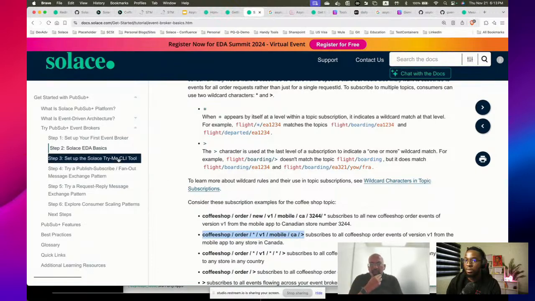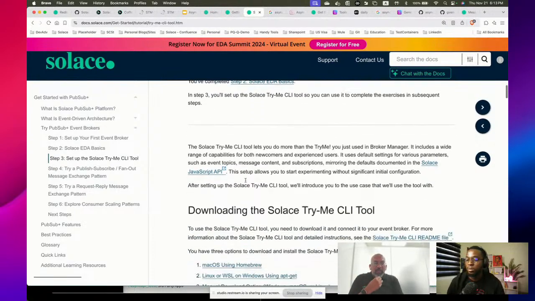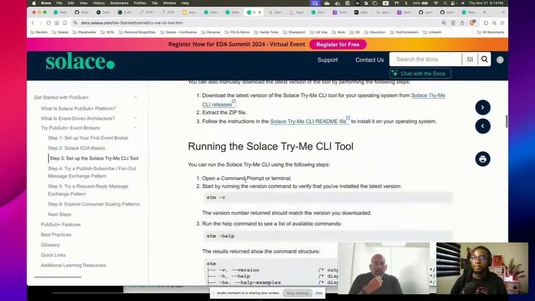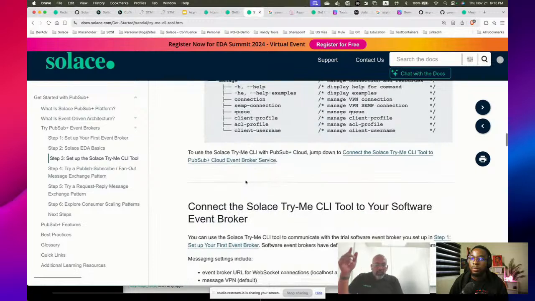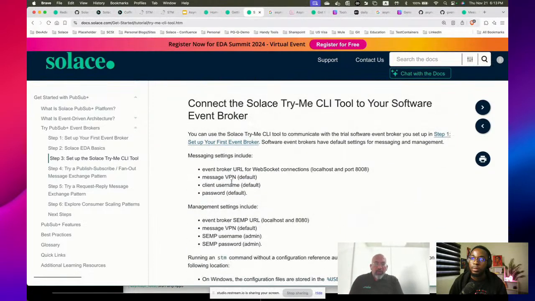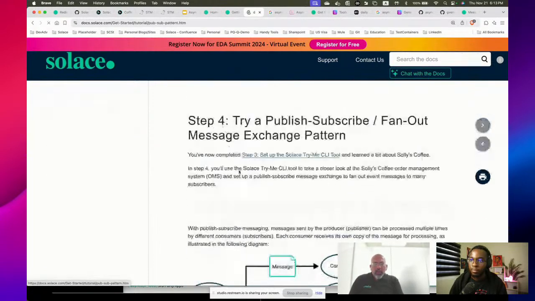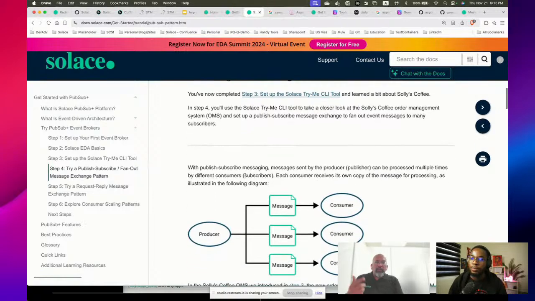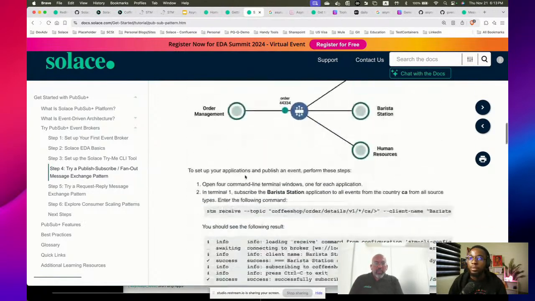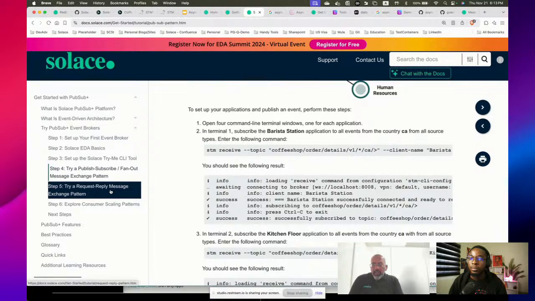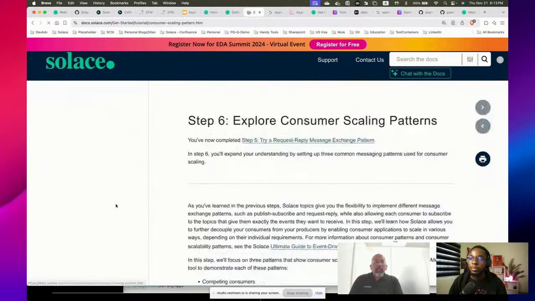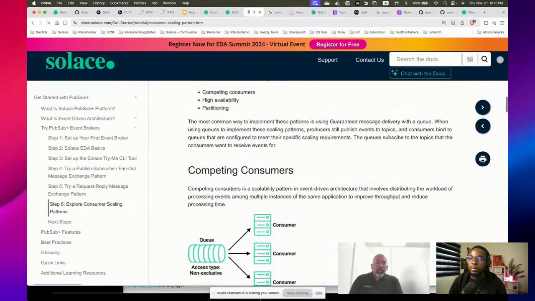Some of the basics here. And then the STM we are talking about, right? Downloading the STM tool. What can you do with that? So there's plenty of information, something that I will be walking you through today. And then a kind of pub sub, request reply, some use cases, how to do this, and then scaling pattern. For example, this is one of the benefits of, you asked about, loose coupling, right?